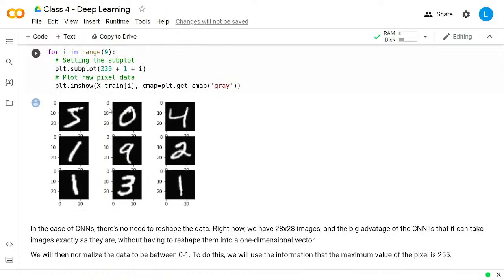So it's the handwritten digits, 28 by 28 pixels each, and each pixel value goes from 0 to 255. And now that we're talking about convolutional neural networks, you can start working.